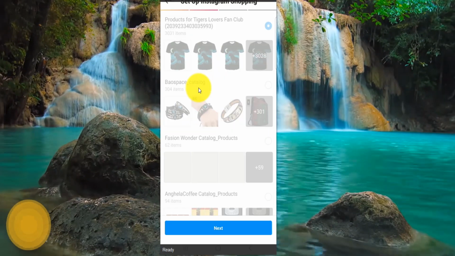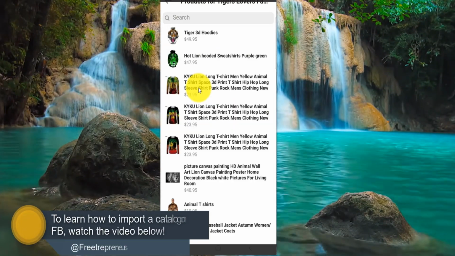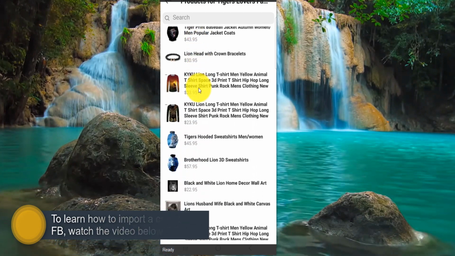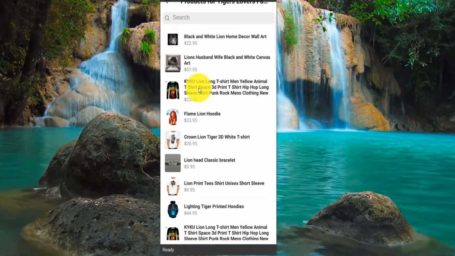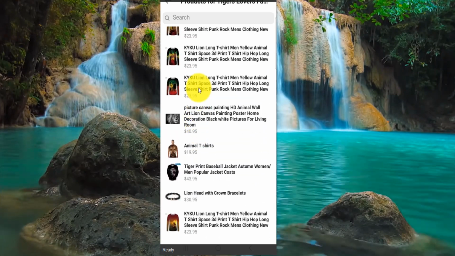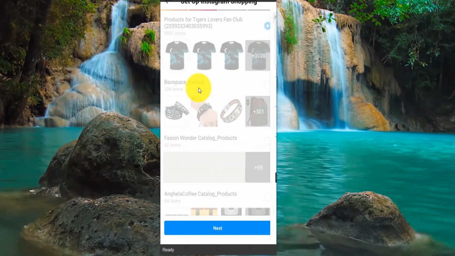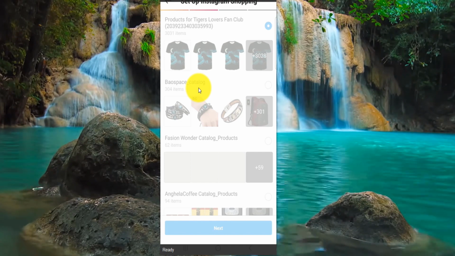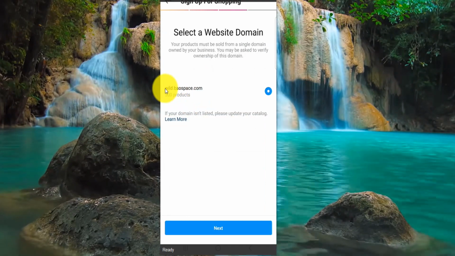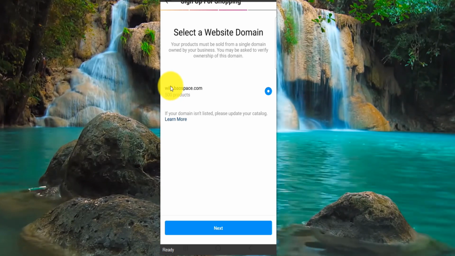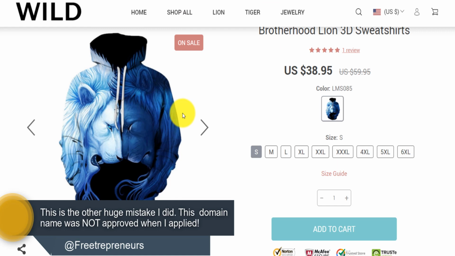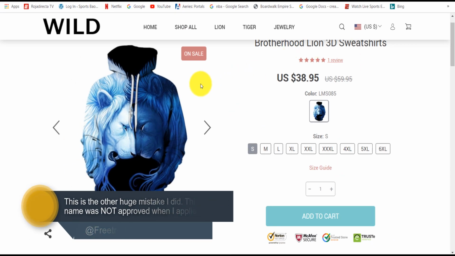So I'm going to try to pick one. You see, those are all the products in the catalog right there. These are all the products in the catalog that I can directly tag. So let's go step by step and just go back, and I'm going to tap on next. Again, now you see it's connected to my website, wildbillspace.com, and let me show you that website. This is the website right there.